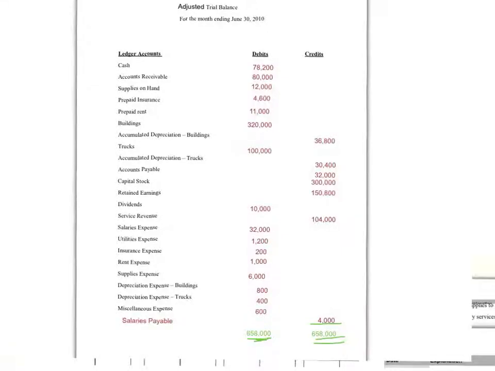Here we have Lopez's adjusted trial balance, the trial balance after adjustments have been made. And you can see that the debits equal the credits. So now we're able to proceed to prepare the financial statements. And we start always with the income statement. So you see here we have revenue and all these expenses. So we'll now summarize those into an income statement.